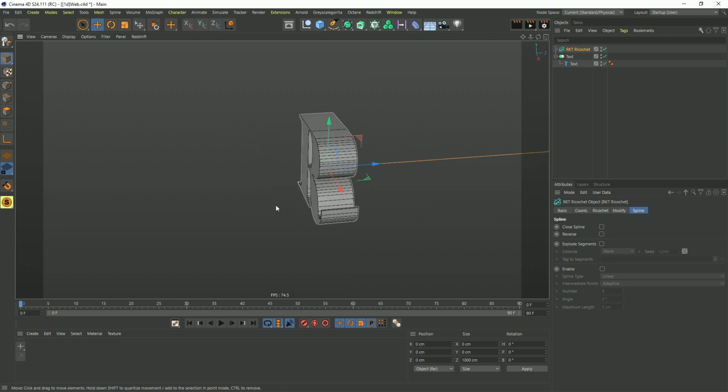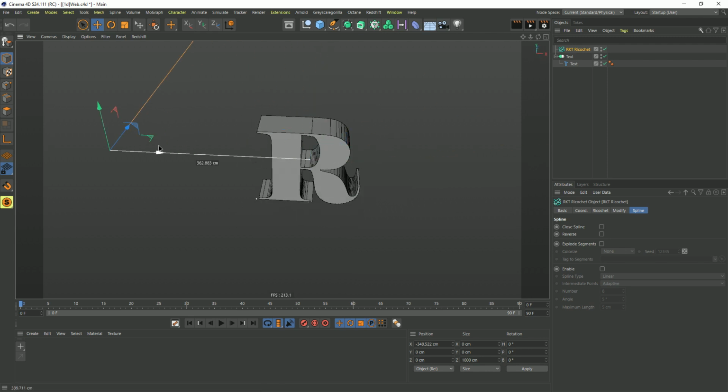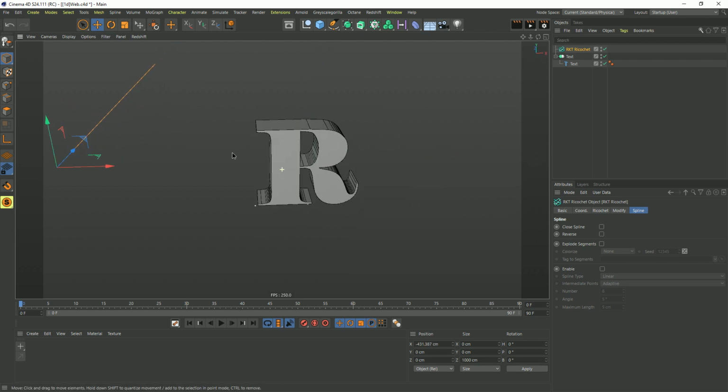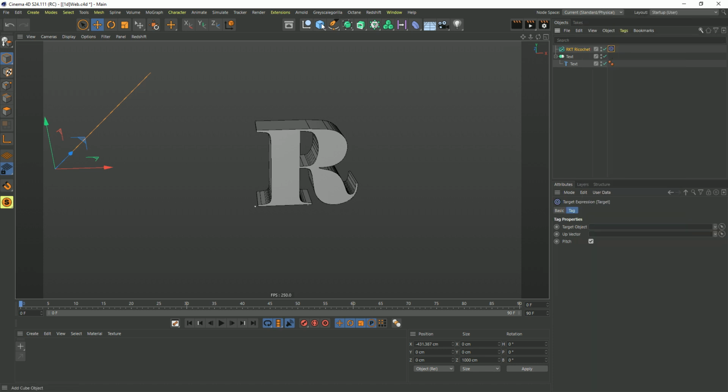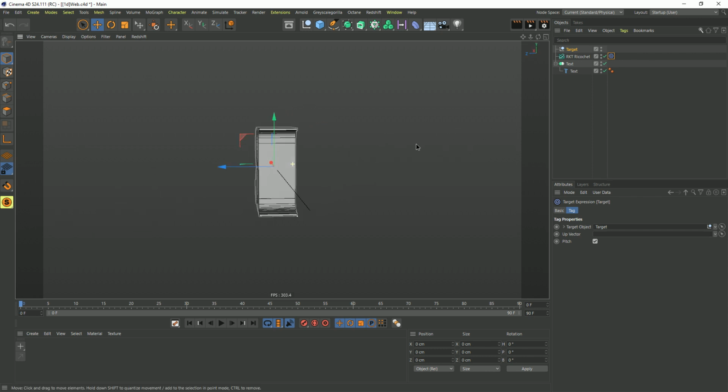Creating Ricochet, I create this line that's shooting out into space. I want this to scoot off to the side, and what I would like to do is have that aim directly at this letter. So right-clicking on the Ricochet, add an animation, target tag. What are we going to target? Well, let's target a null, which I named target. Selecting the tag, I'll drag this in as the target object. And as soon as I do, you see the Ricochet is now aiming straight through this letter R.